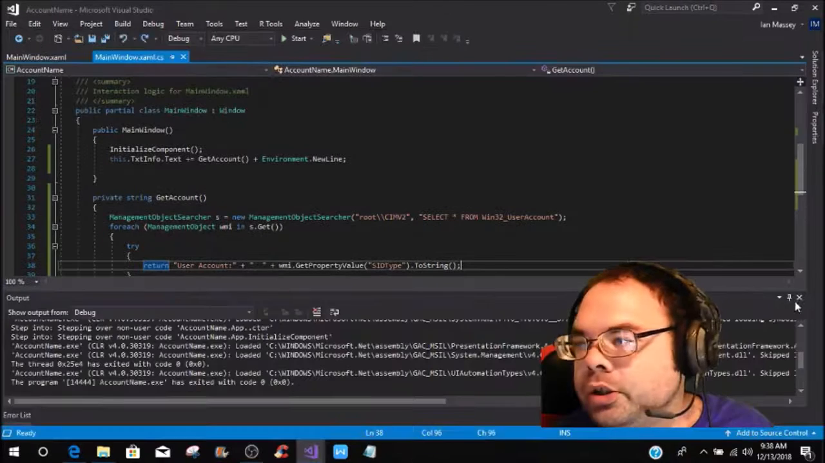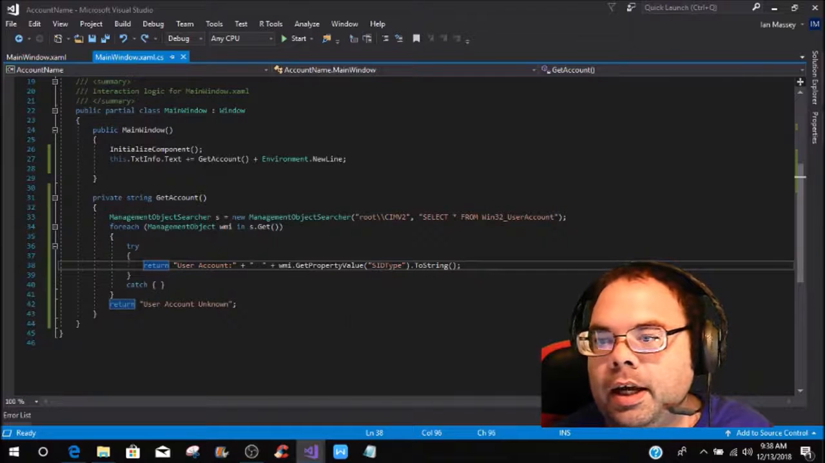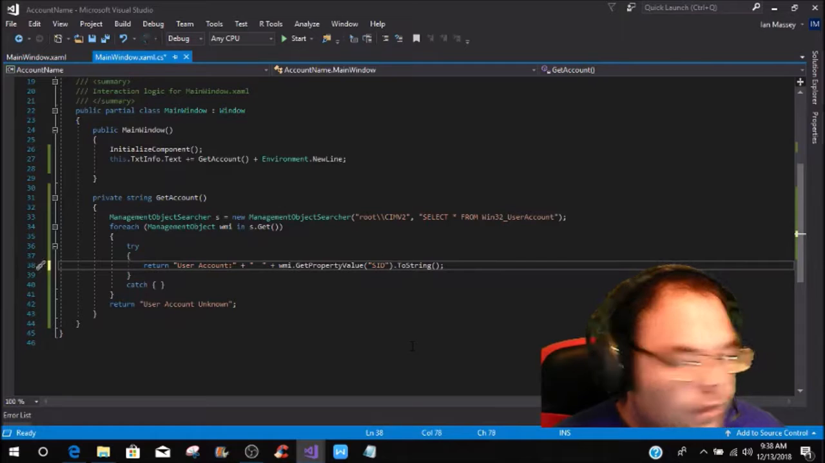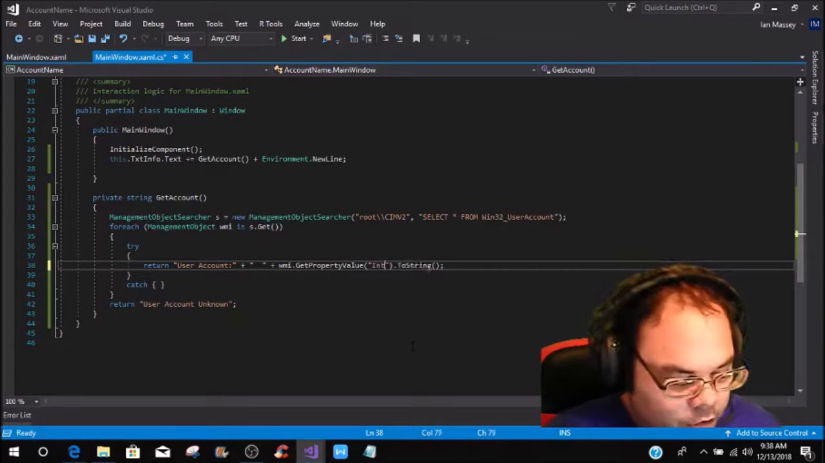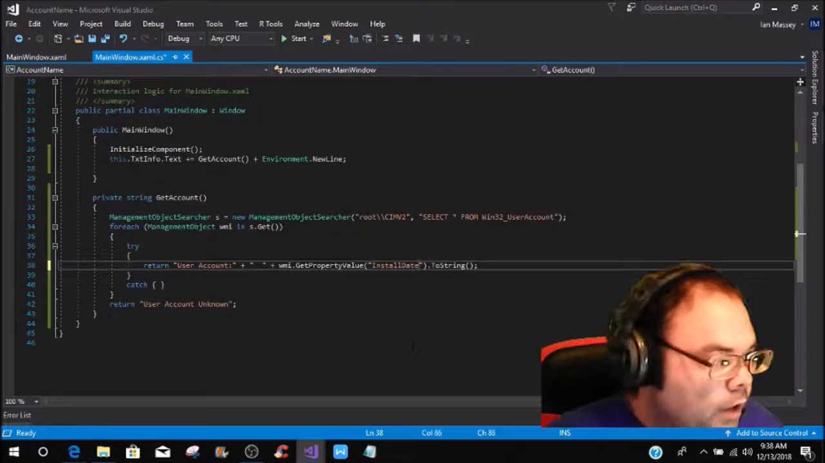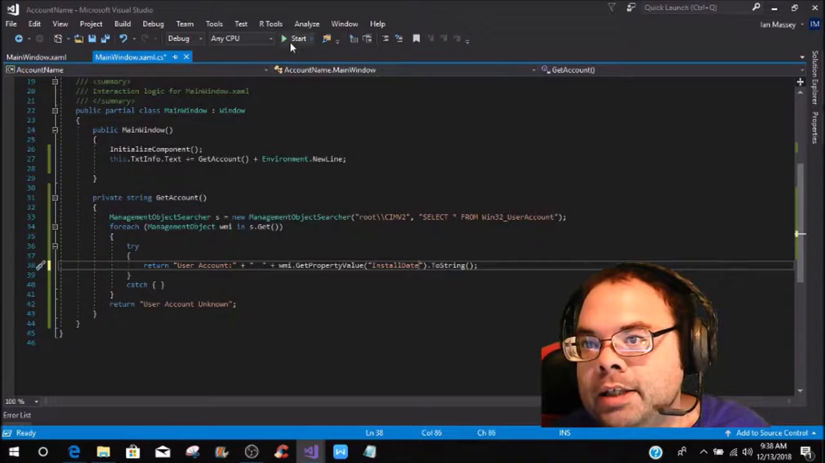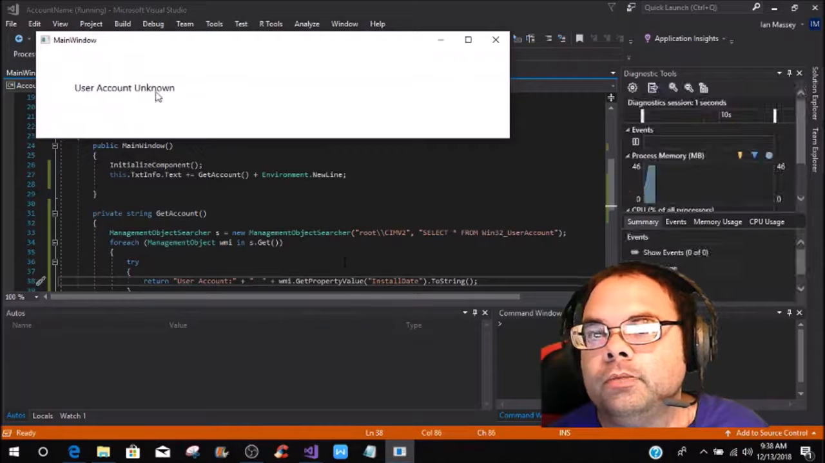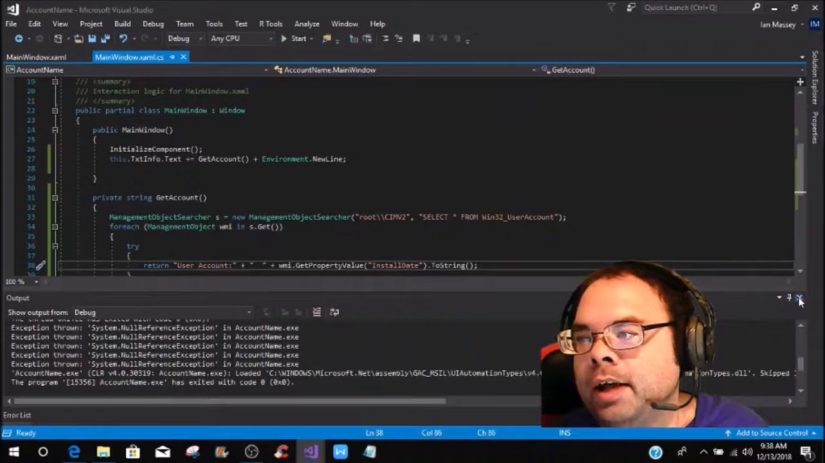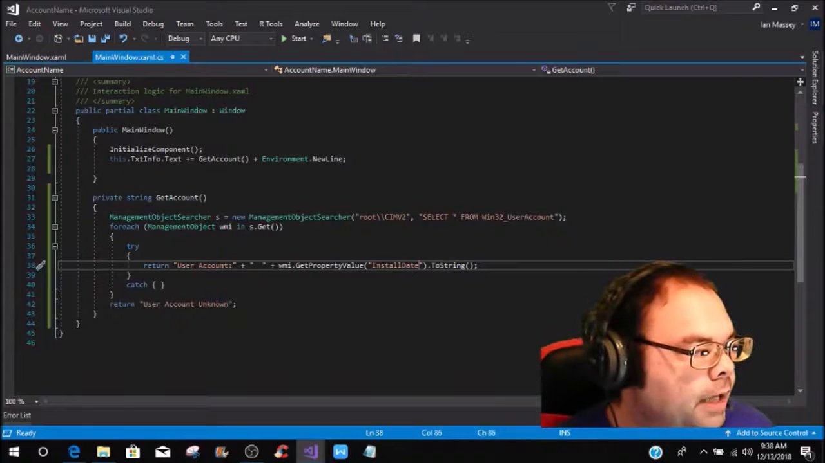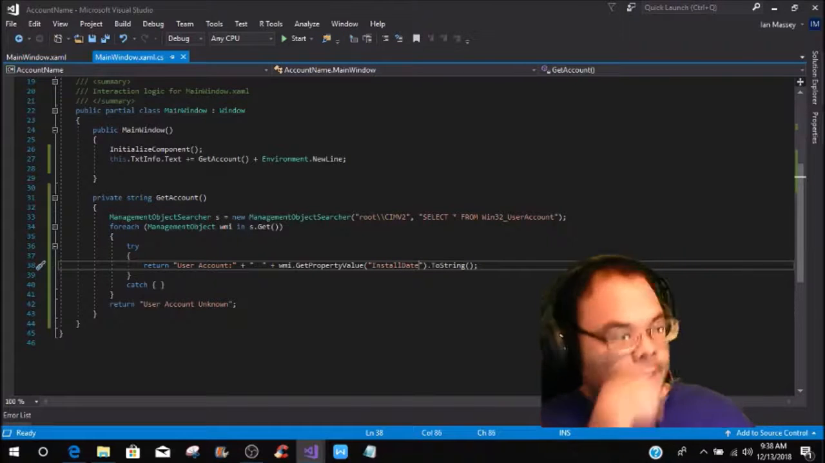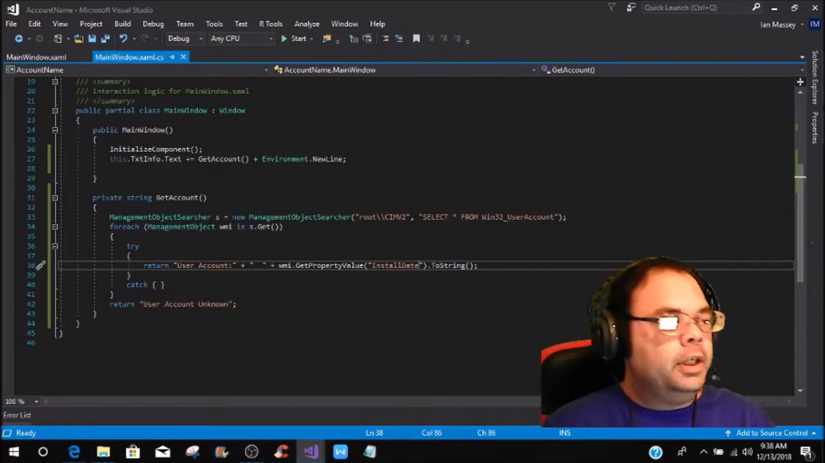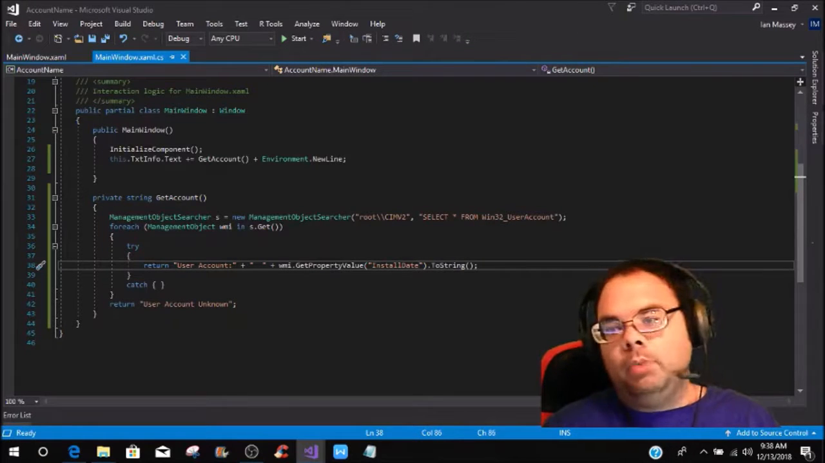Now if we were to do the date time, I don't know if it will go on here. It should, but if we do the install date and click on start, it'll come up unknown because we have not defined the date time and everything. So what we'll do is we will get into that later on, doing the date time and the boolean and all that.